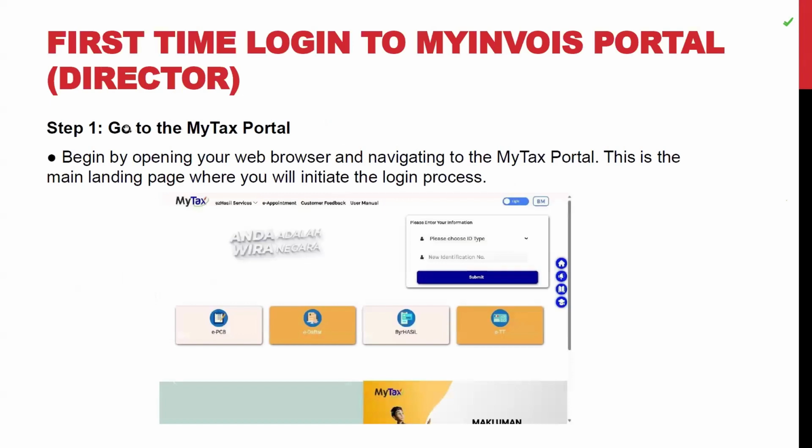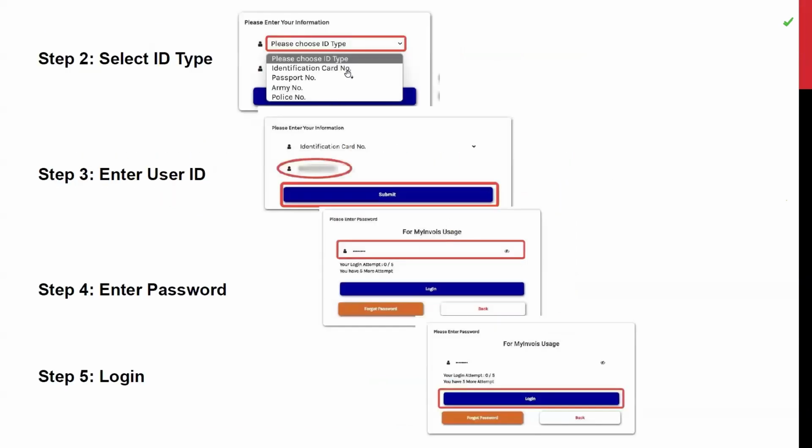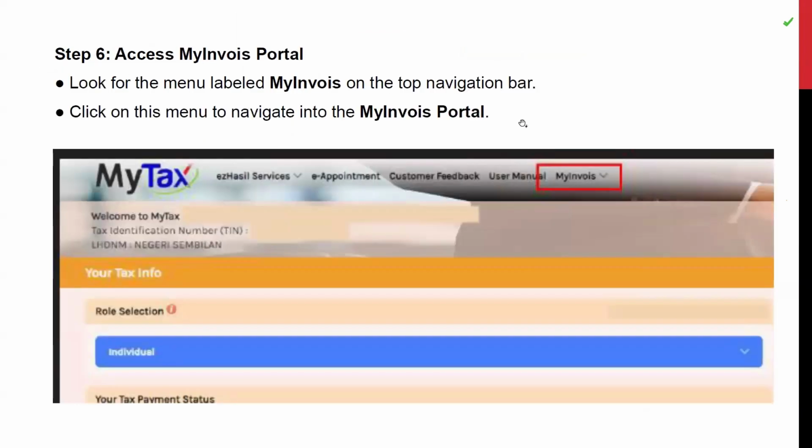For the first-time login and registration for MyInvois, you must use your director account. First, we go to the web browser and log into the MyTax portal. This is the normal thing: you key in your IC and your password, then you log in. Then you can see the MyInvois button here. You just click the MyInvois portal.